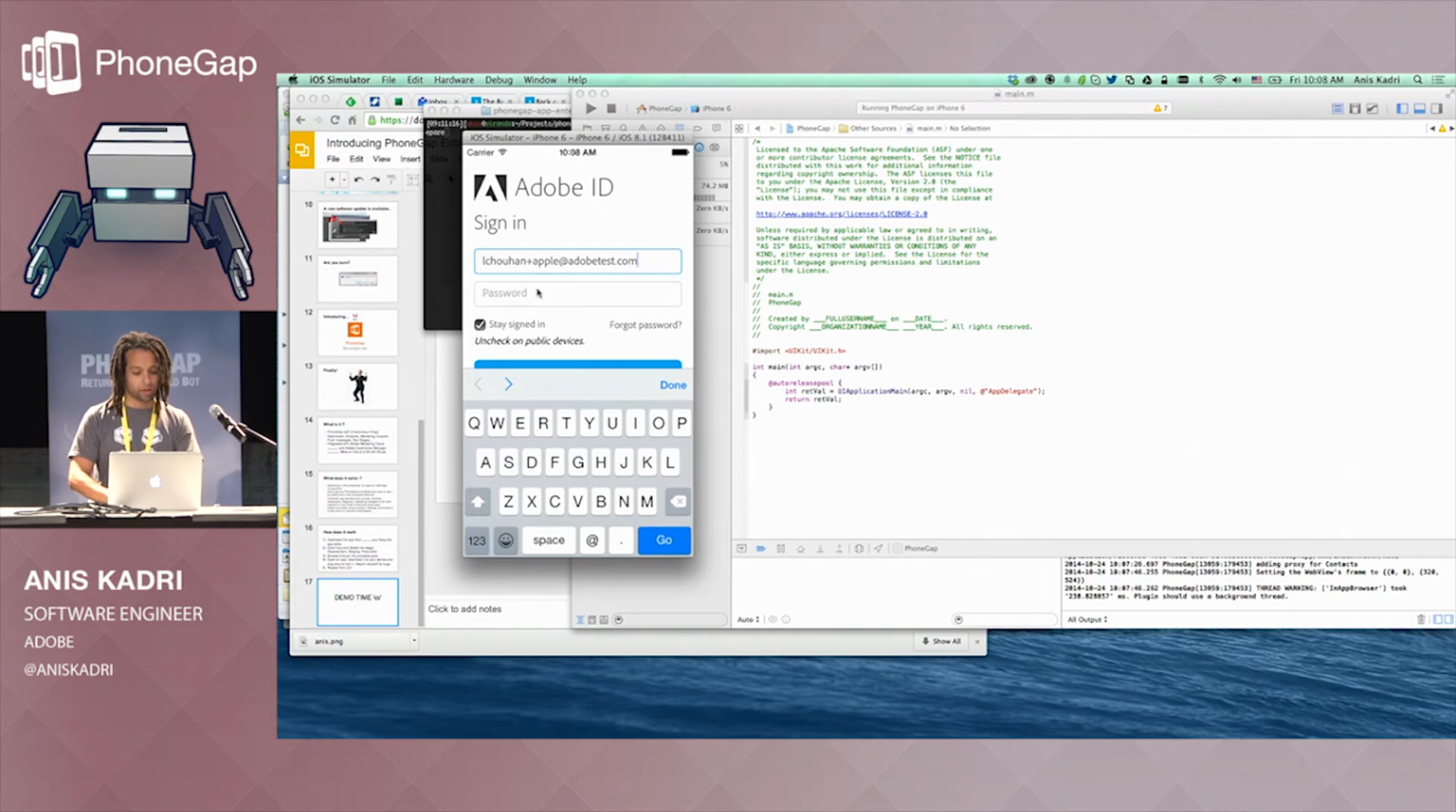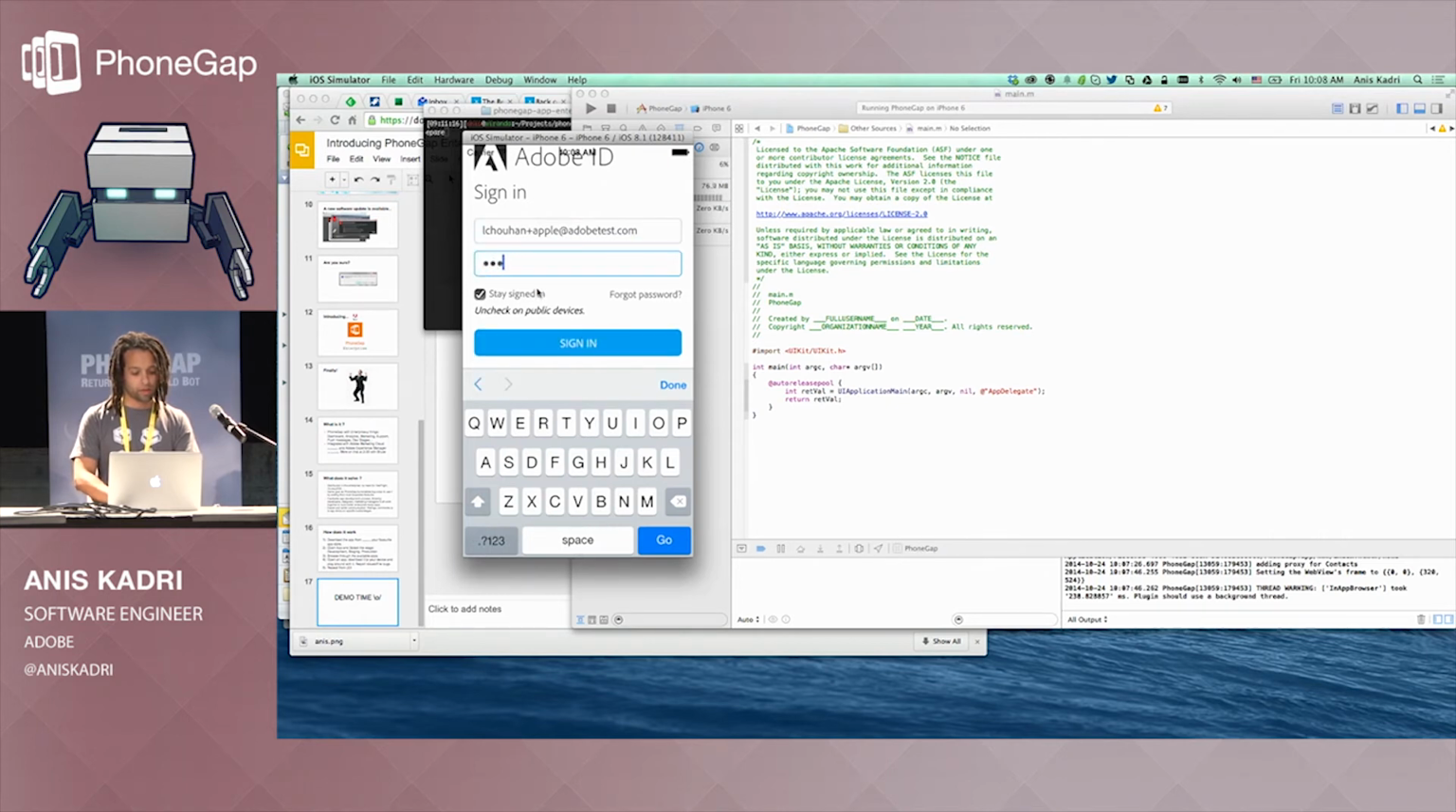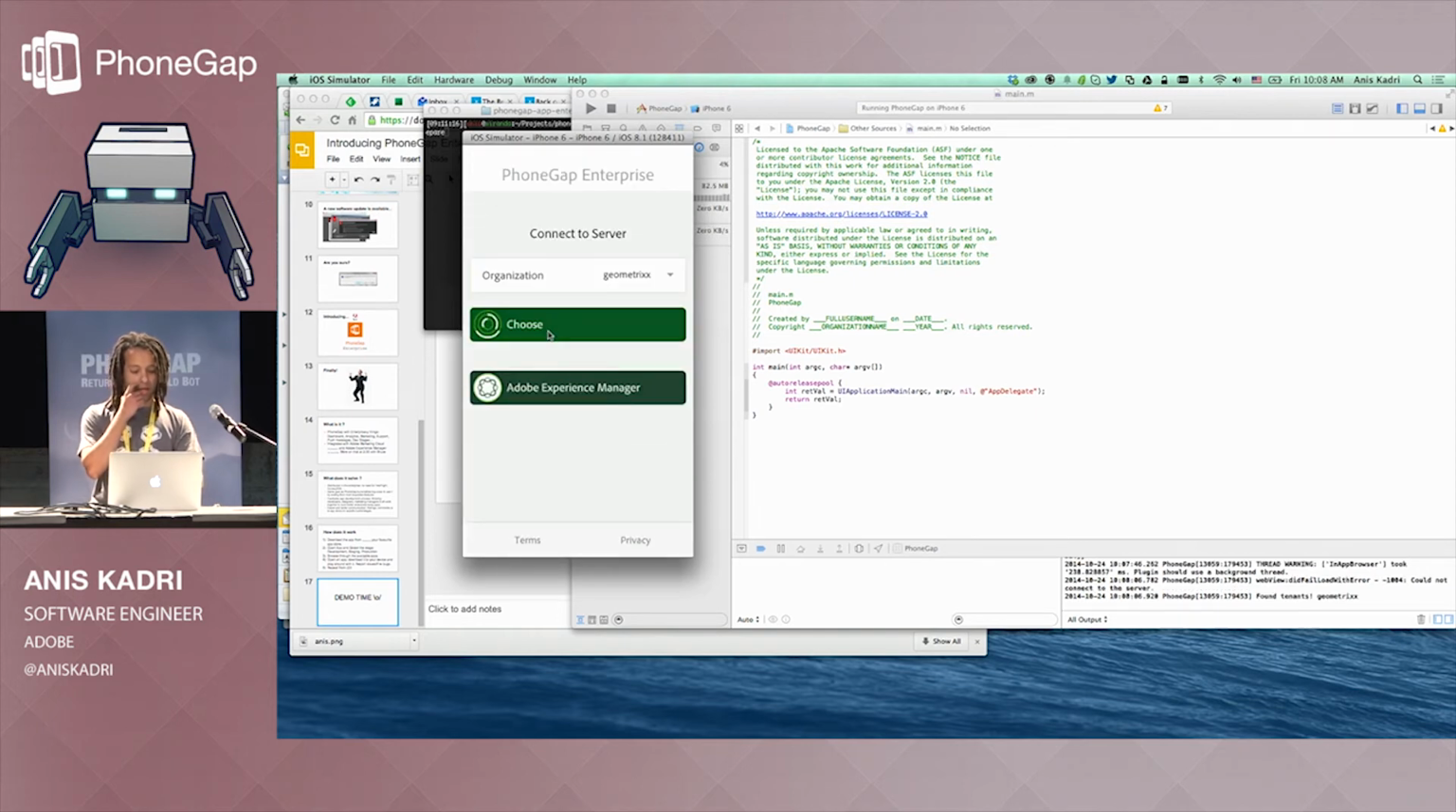I believe this one works. Maybe. It does.